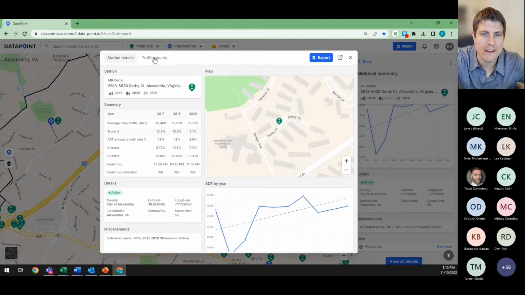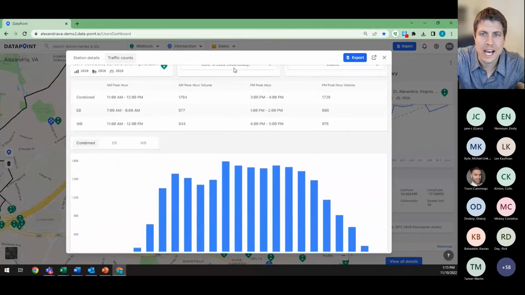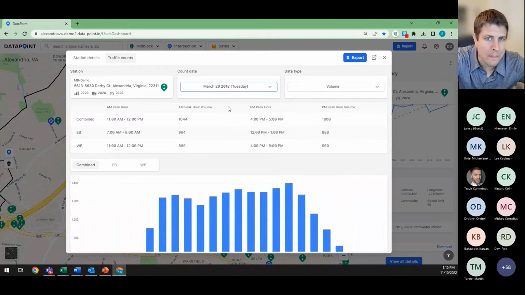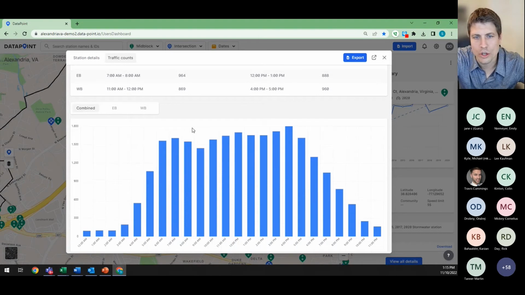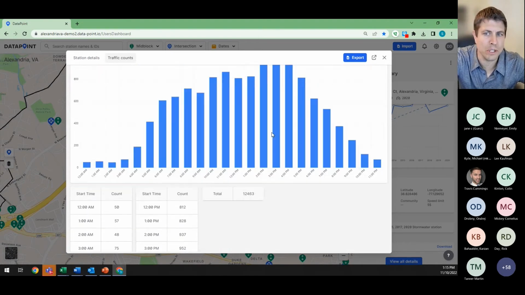Here, we can come to track accounts, and we can see the full data. So we can see for all days where we have data at this location, we can click them. Let's say we want to see this data pre-COVID. We can see our volume, class, and speed data separately. For volume data, we see our peak hour or peak hour volume. We see some charts of this data. We see the full data below.